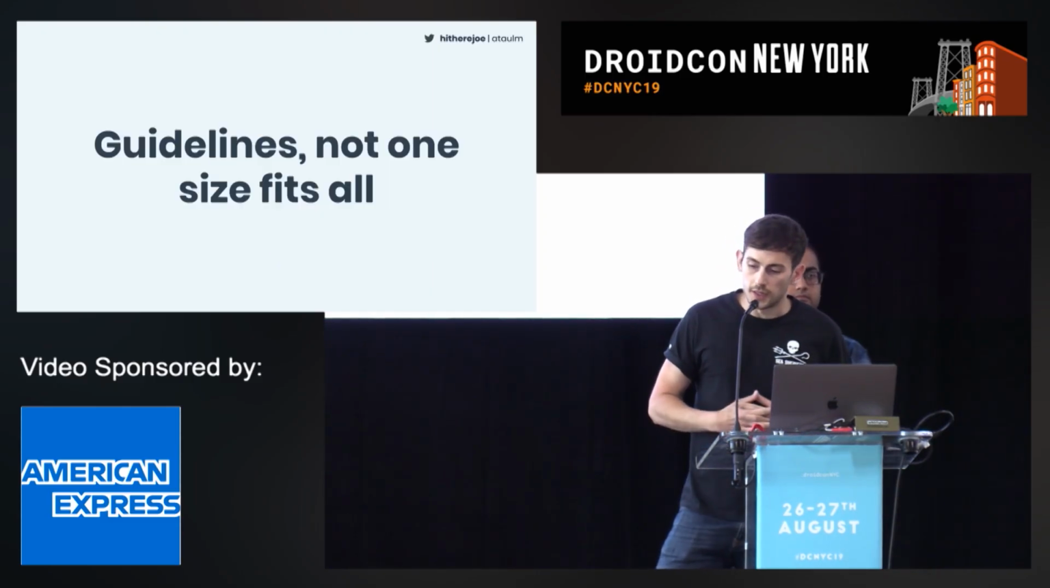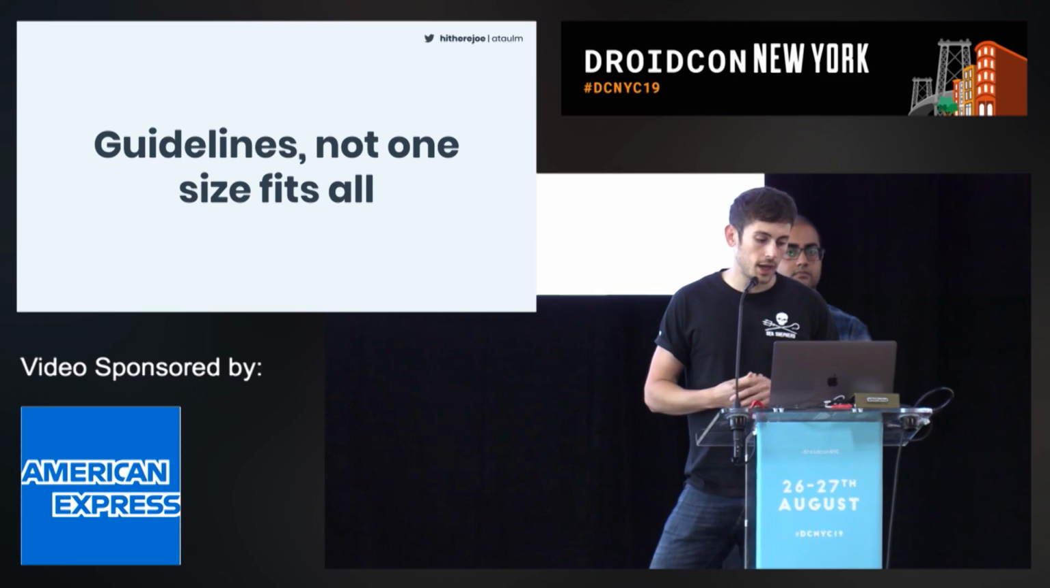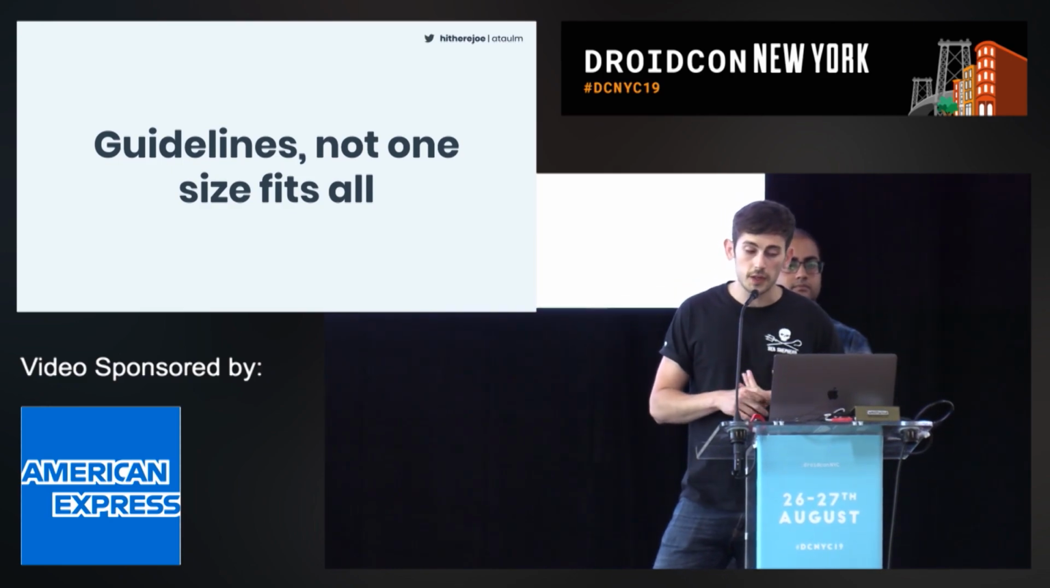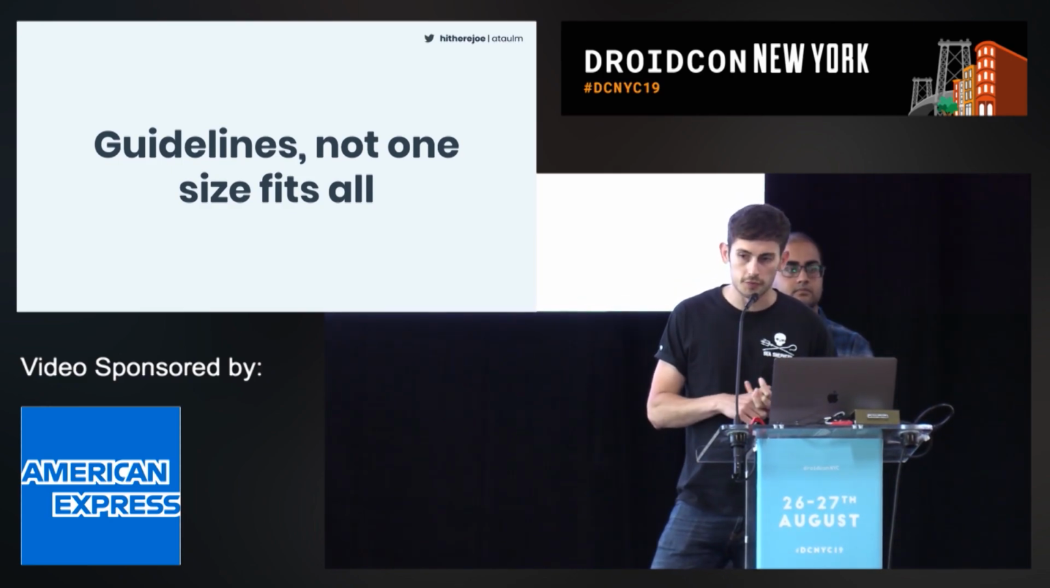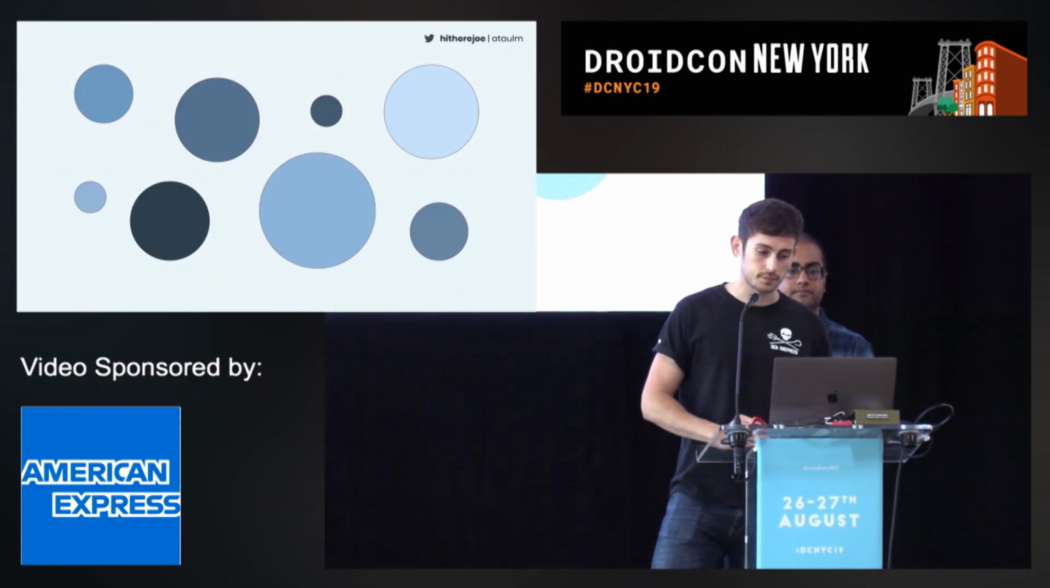Now, because these are guidelines, not one size fits all, there's many different things that you could look at in clean architecture and think, I don't really need that, or this is kind of overkill for my application. The number of modules may vary, the way we handle data models may look very different, and it's important to look at it as a higher level approach and how we could implement that within our apps ourselves.